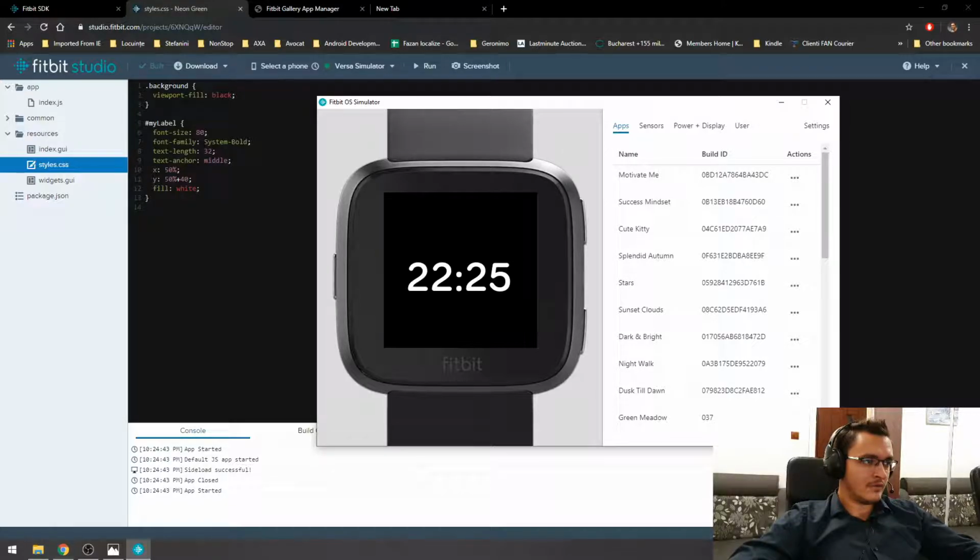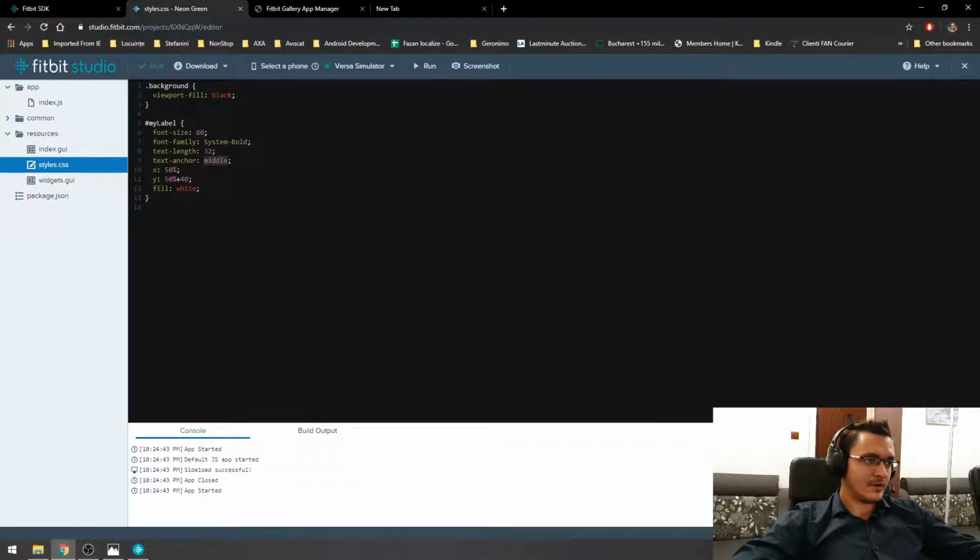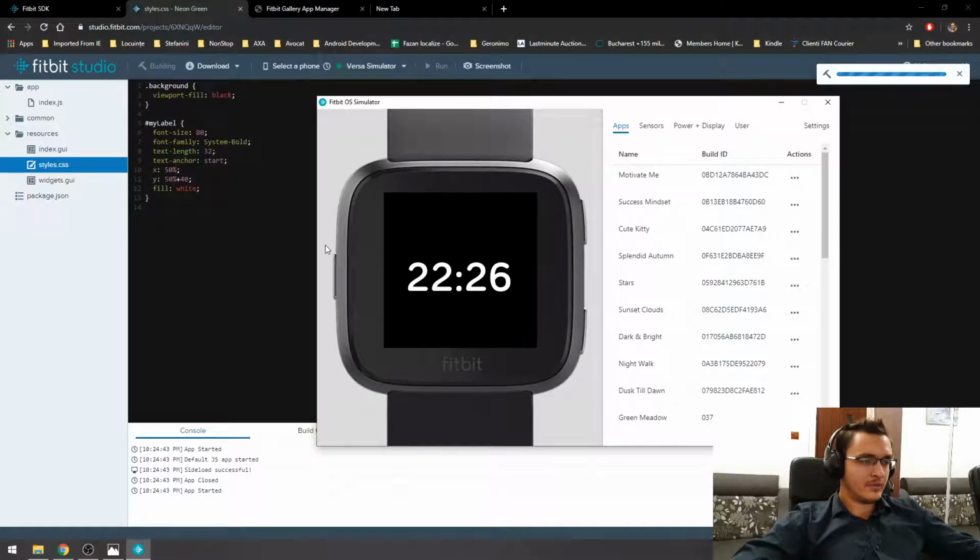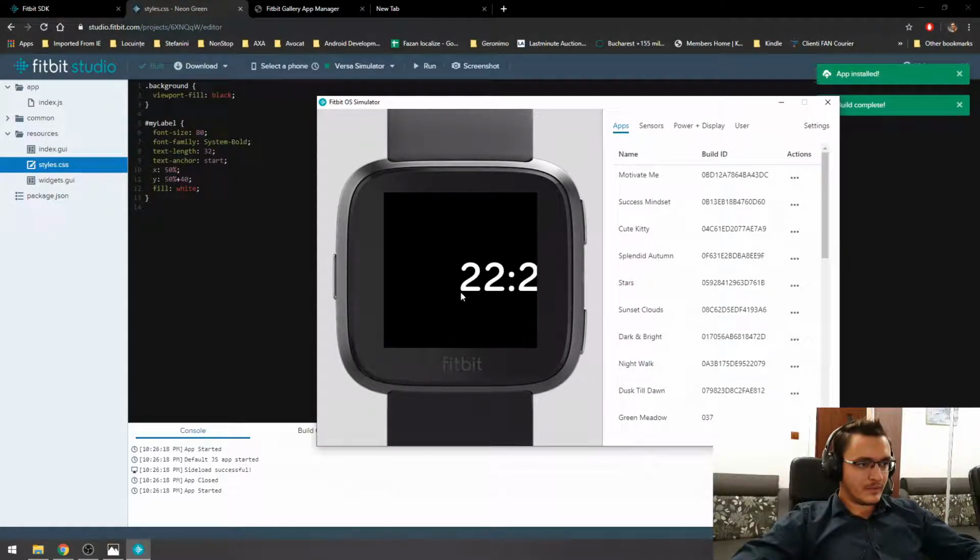You have the family, this here is the actual font. You have several fonts that you can choose from, not that many. You have the text length. This is the maximum length that you can have. The anchor, this is centered in the middle. So for example, if you put it start or end, it will start from, for example, here it says X is 50%. So if you put here start, it will actually, I can show you, it will start from the middle, as you can see, because the X is where it starts from.